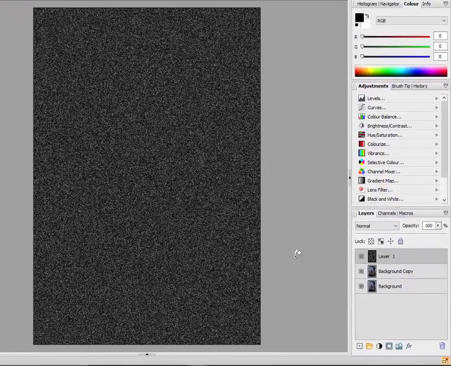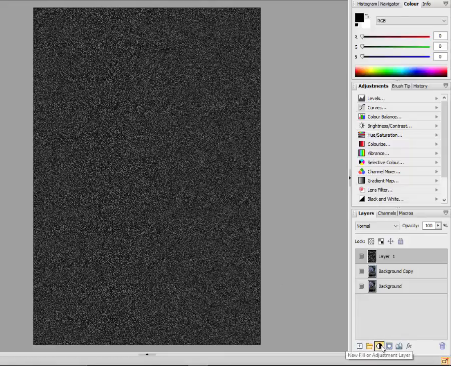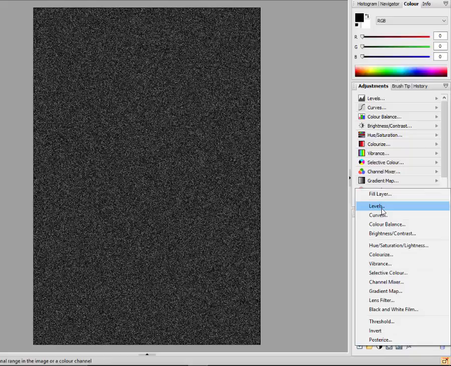Now the next thing we need to do, it sounds a bit bizarre considering what we're doing here, but we now want to slightly reduce the amount of noise that is here, and to do that I'm going to come down to add an adjustment layer, click on that and come up to Levels.